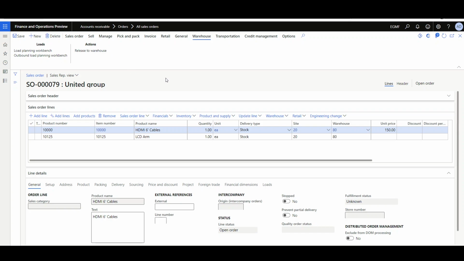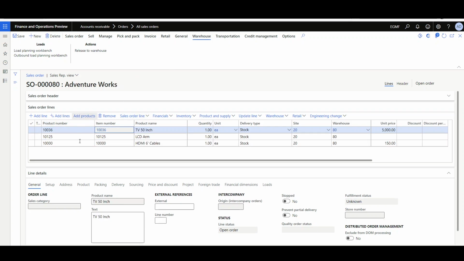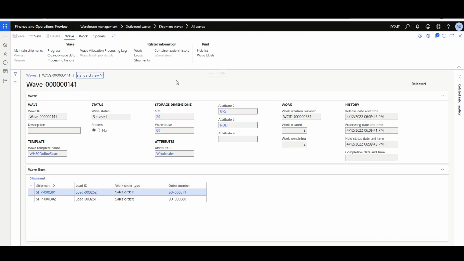I just created two sales orders, the first one for United Group customer with these items, and the second sales order for Adventure Work customer with these items. Then I released both sales orders to the warehouse. So two shipments have been generated and added to this wave. Then I processed this wave. So right now I would expect that two works will be generated, one for each shipment.